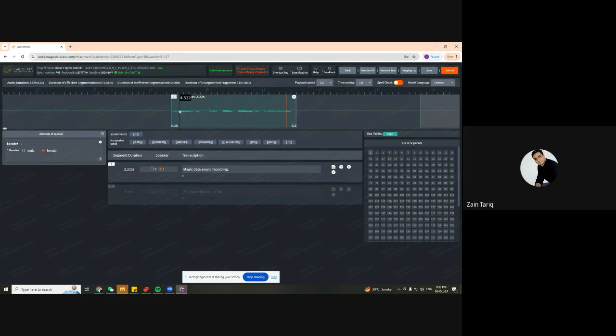Number 4, there's actually another one, and that is when your audio wave is cut. Like, for example, this is where the audio is starting, right? But the segment is like this. So you can still hear Magic Data Sound recording. It's nothing wrong. But whenever your audio wave is cut like that, that's not something which is allowed in the project.